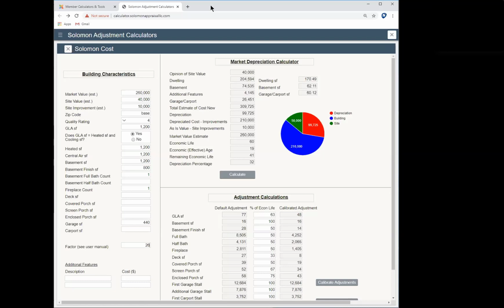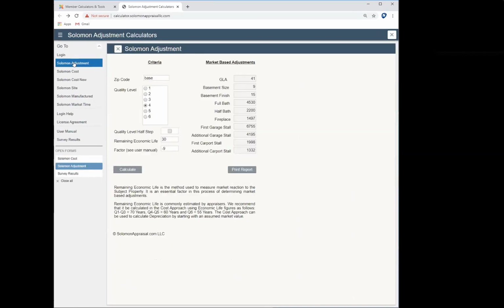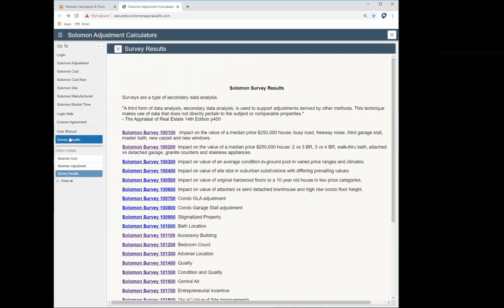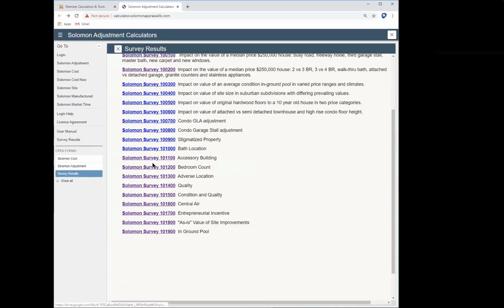I'll send out an announcement, and I'm going to try to change it up a little bit, still keeping with the theme of how to use depreciated cost, even if you're only doing an exterior inspection. So on Solomon, you would be using this calculator, and you would be typing in your zip code and your remaining economic life. If I was doing a 40-year-old house that was average, I would use 30, and I'd use those adjustments, and that would be my support, and it would have taken me a minute to find adjustments. And then if I needed a busy road adjustment, I'd go down here.